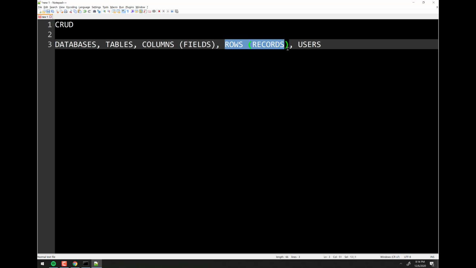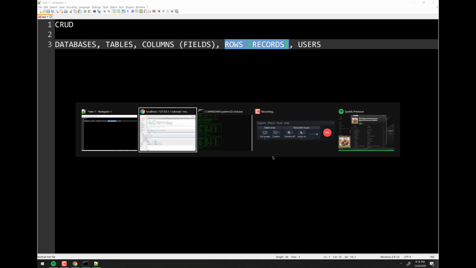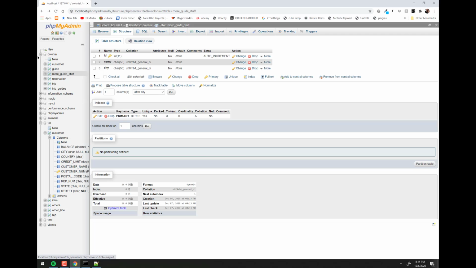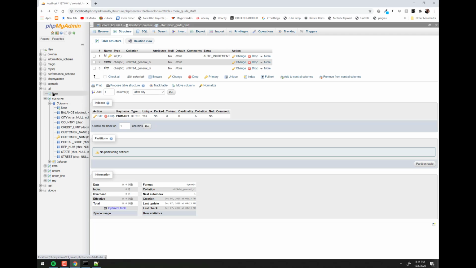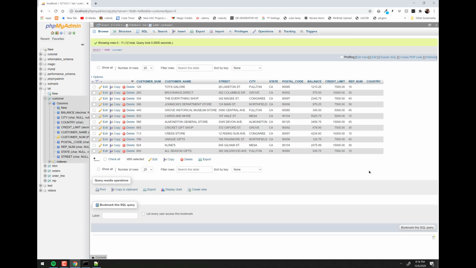How about adding records to the database? Let's take a look at that. Go back here down to our TAL database. Let's shrink up Colonial. Go to our TAL customer right here. And it's super easy. We're in the browse view, right? And again, you can see all the records here.